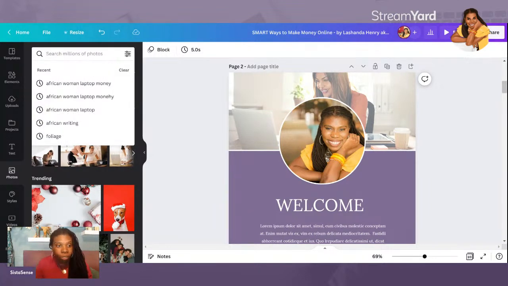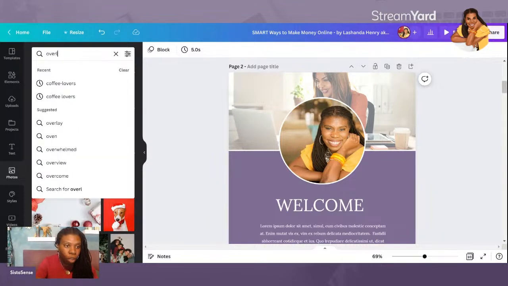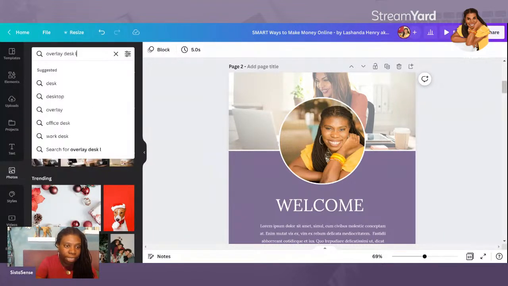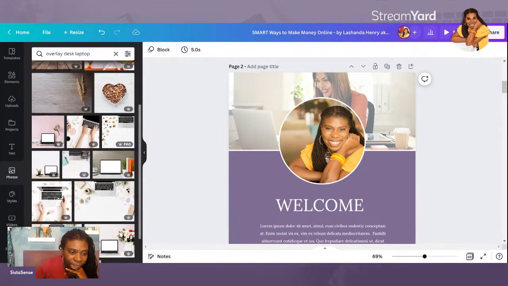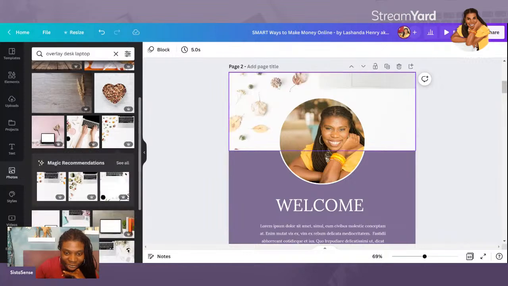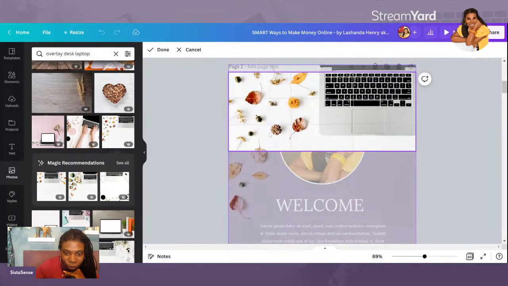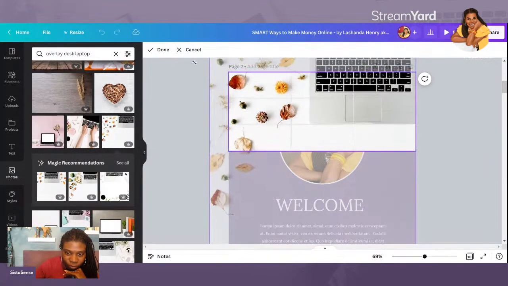Okay, I'm a designer, so I tend to create a lot of these documents. Overlay. An overlay is usually when photographers will take an overview or top view of a particular piece. So, for example, I may do overlay desk laptop, right? I don't know if you've ever seen photos like this, right? Where there's a desktop computer, or there's something else.